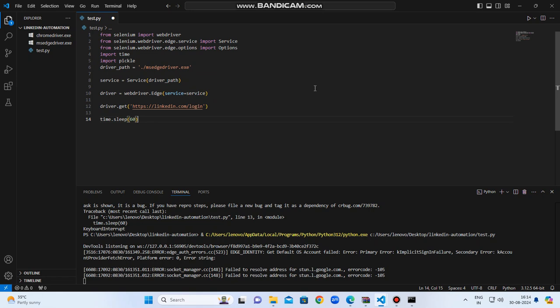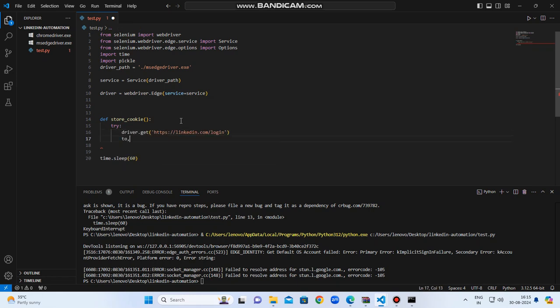For that, we're gonna import the pickle. Using this pickle, we're gonna store the LinkedIn cookies. Let's define the function now. Store cookies. We are not going to log in each time. We're gonna log in one time manually. Then we're gonna store that cookie information. And using the cookie information, we will automatically log in next time. So let me open up a try block here. Let's copy that URL and paste that here.